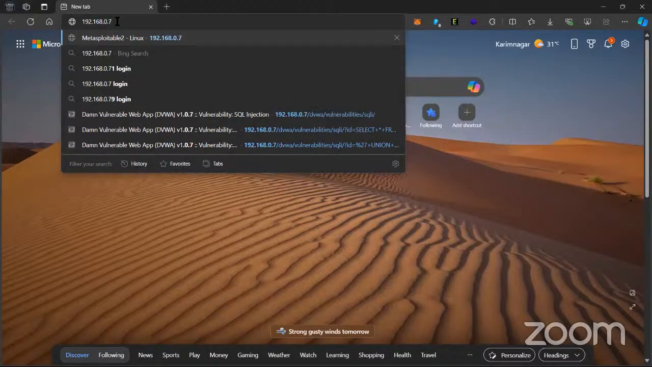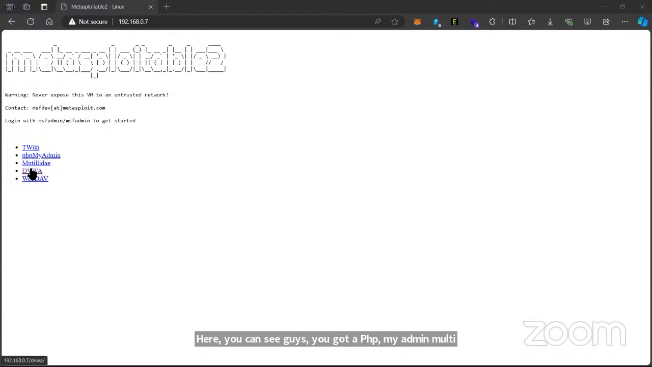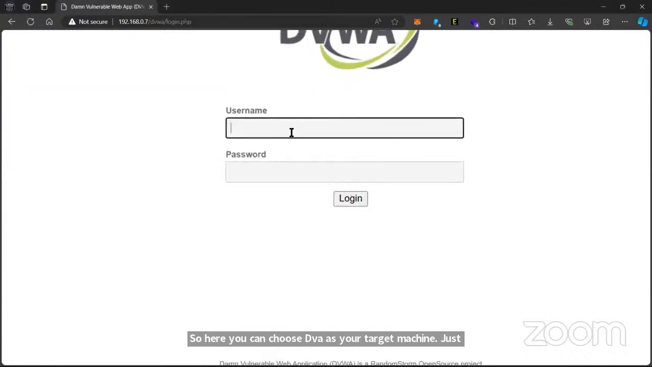Just type the IP address of the Metasploitable 2. Here you can see guys, you've got phpMyAdmin, Mutillidae, DVWA, WebDAV. So here you can choose DVWA as your target machine. Just open DVWA. There you will get the username and password.